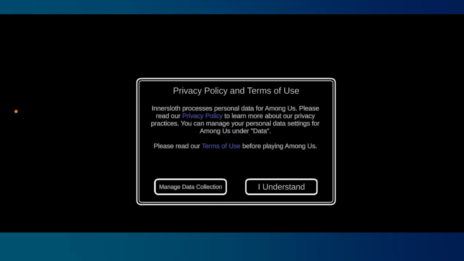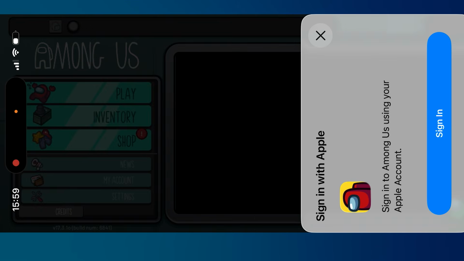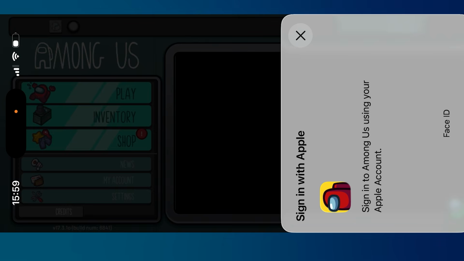This tutorial will guide you how to sign in to the Among Us game. Make sure that you follow the instructions very carefully. Now, once you open your game that you have just downloaded, make sure to open it. Now, it will come on this screen here. Automatically it will prompt you to sign in. So just select here, sign in.